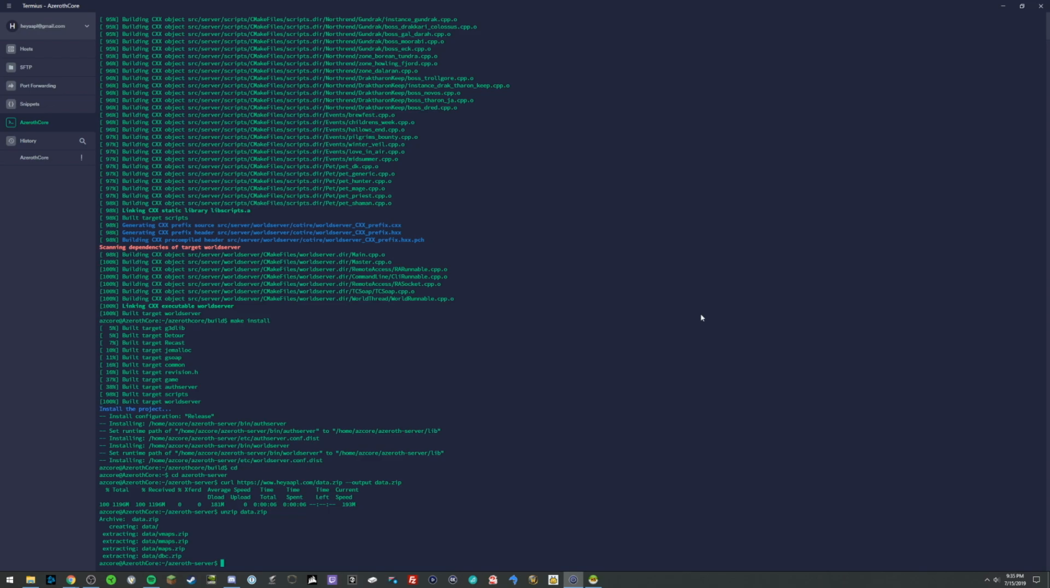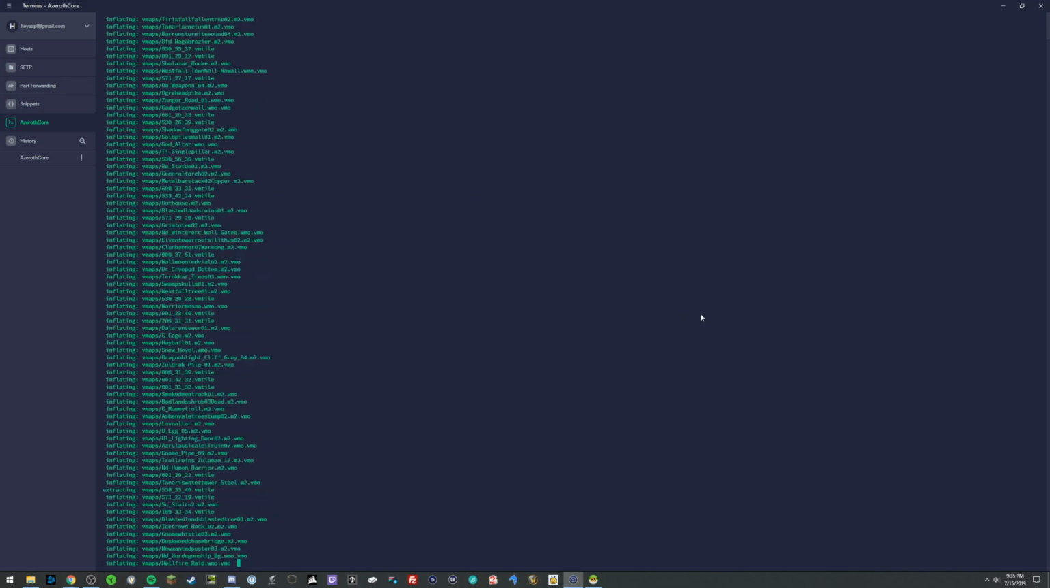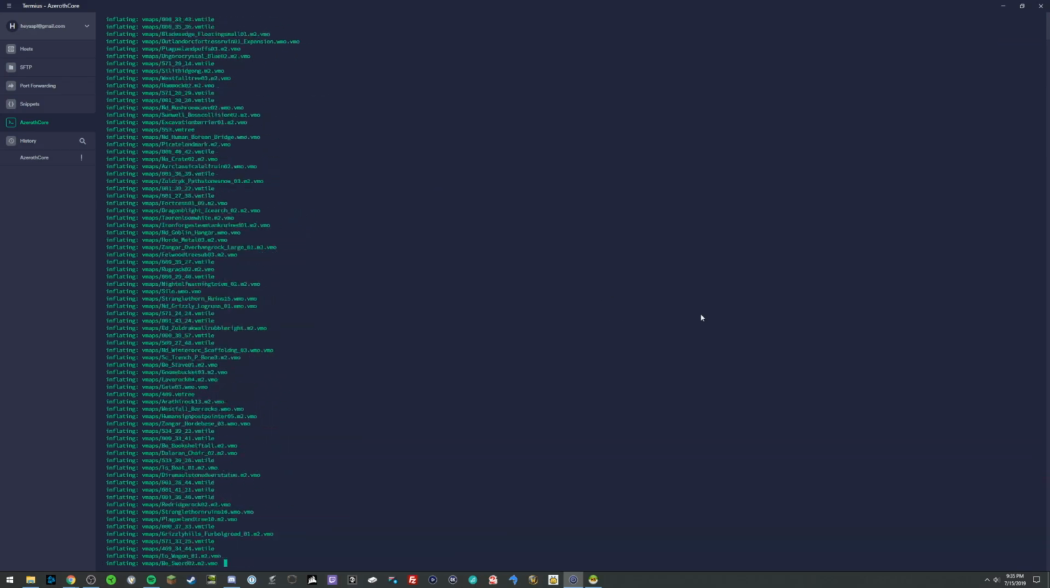Okay, now that we've got that, we actually have to go to this new folder called data. So we're going to go to our data folder, which is inside of the Azeroth server folder. And we're going to unzip all of the zips. And there's 4 zips here. There's vmaps, mmaps, regular maps, and DBCs. So we're going to type unzip, a single quote mark, an asterisk or a star, .zip, and the final end quote. And hit go. And it's just going to be a lot of flying text, but you can see that there's some progress.